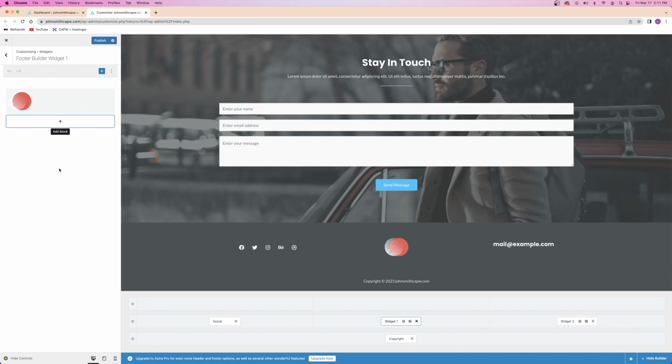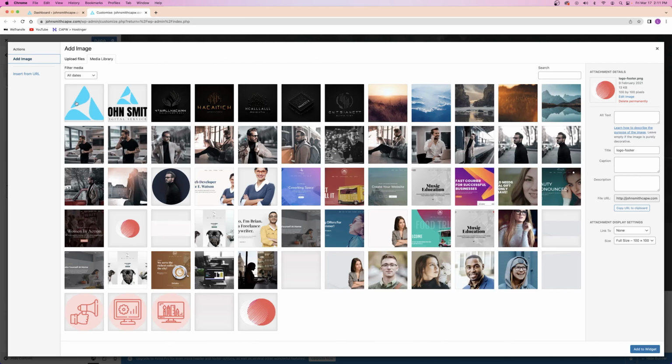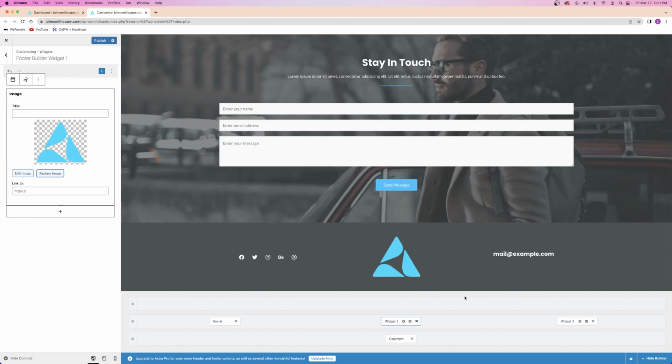We'll say got it. And now when I click on widget 1, it's this one right here. I can click on the image and I can replace it. And let's put in my icon. All right. It looks good. And now I can edit my socials over here on the left-hand side.